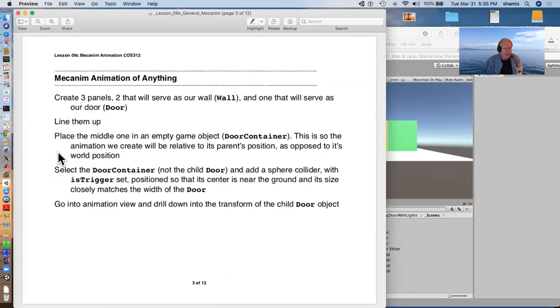So with the door here, I'm going to create 3 panels, 2 for the wall and 1 for the door, and line them up so that they're the way I want them to be. And I'm going to put the middle one in an empty game object. I'll call it a door container. You remember when we talked about doing animations that it was important to have the animations relative to a container so that you could put the container anywhere you wanted it to be, and the animation would be relative to that container. And so I'm going to do this with the door as well.